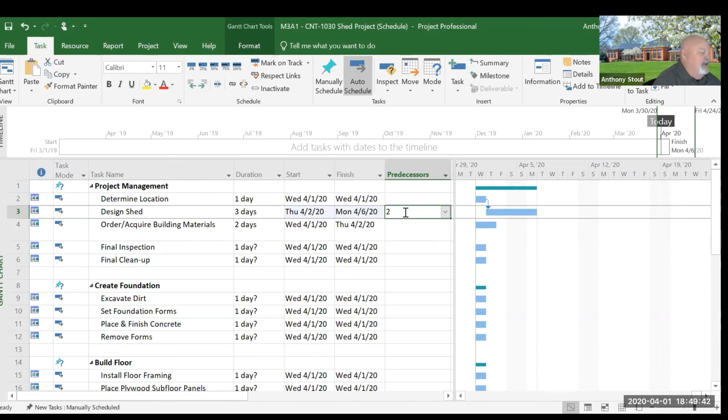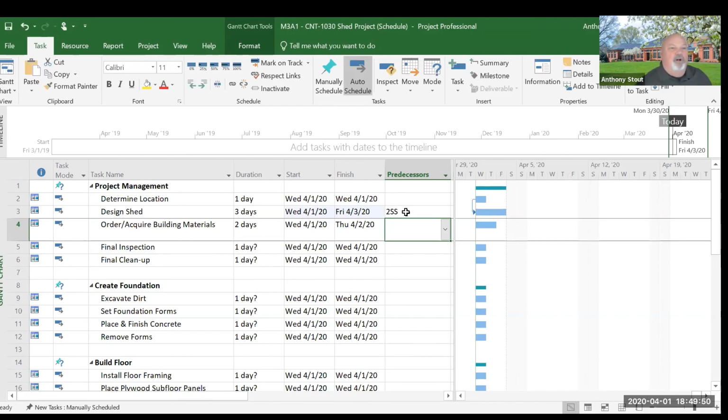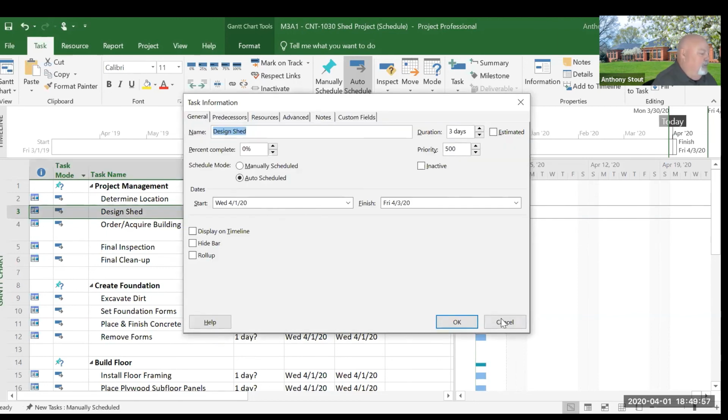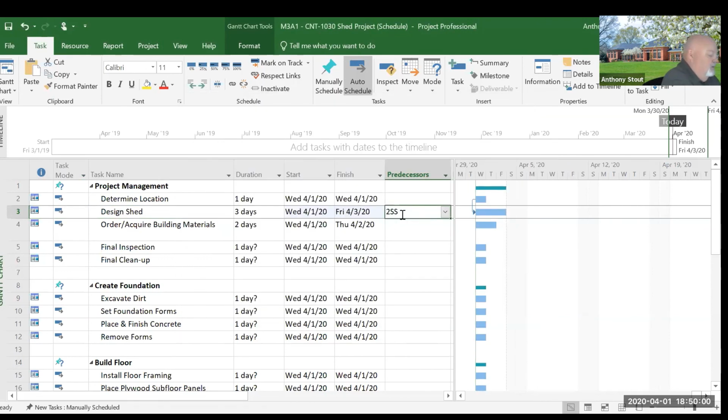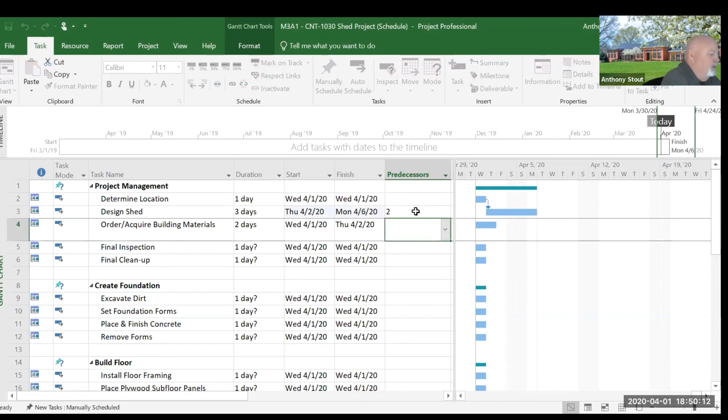I can change that by saying SS, start to start, if I wanted to. Or I could do SF. So you see the relationship there. But we're just going to put 2, and the default is finish to start. If you just put a number in there, it's going to be finish to start.